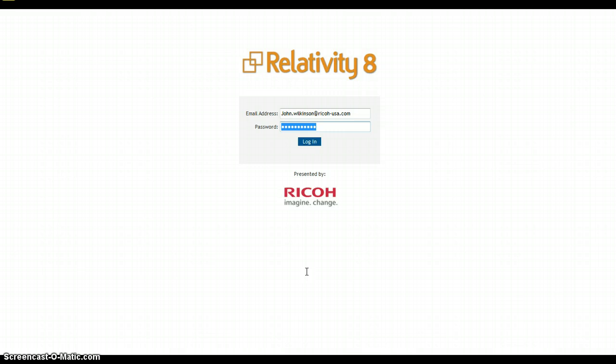Last thing on security. Relativity provides two-factor authentication. If you have an enterprise installation of Relativity, it even integrates with Active Directory to provide single sign-on. Okay, before I log in, does anybody have any questions about security?